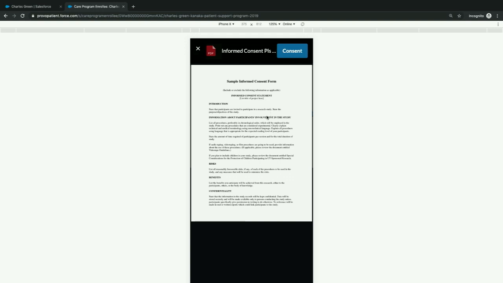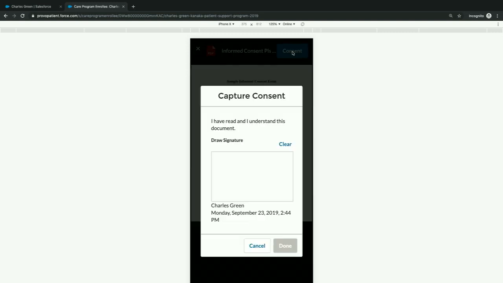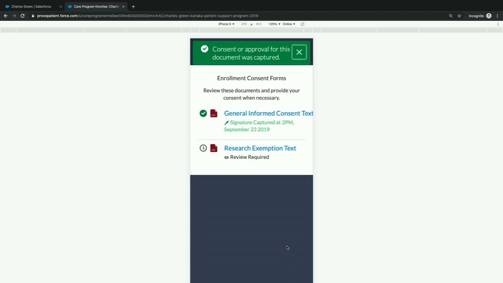The first form shows up. The patient goes through the form, reads it, and clicks on the consent button to provide consent. For this specific document, it requires a signature. So the patient would essentially sign on the dotted line as a form of consent, and click Done. And you notice here that that information gets captured for this specific document that requires his attention.